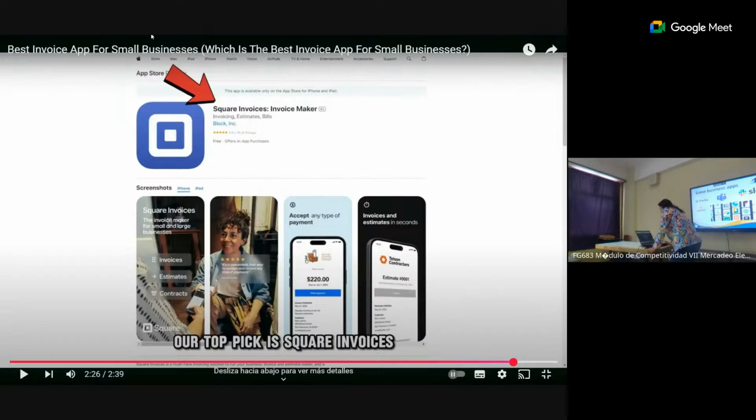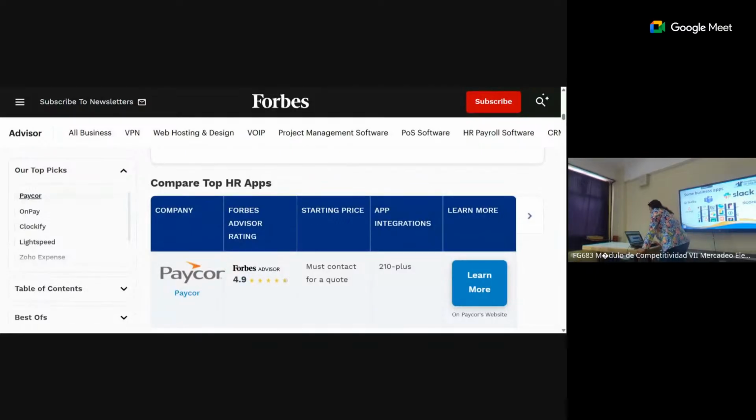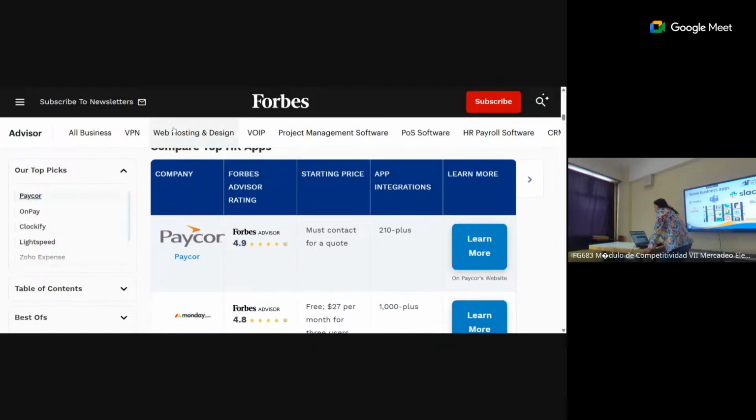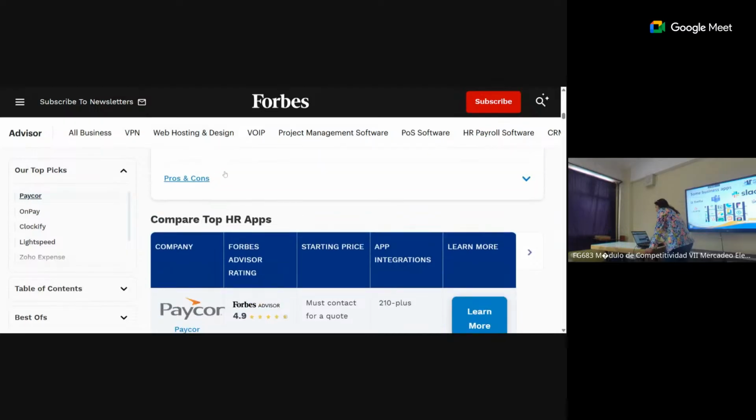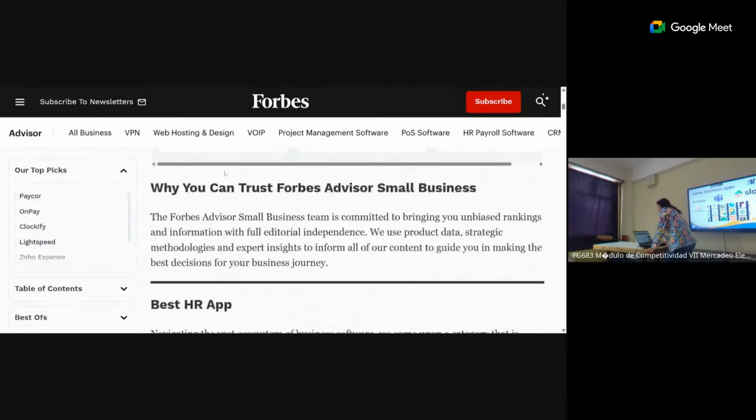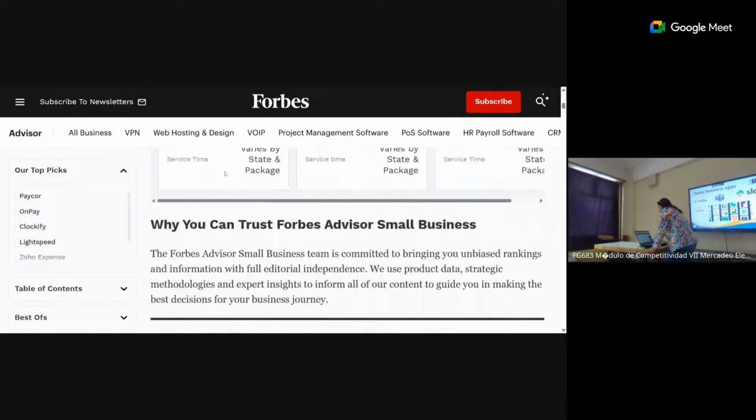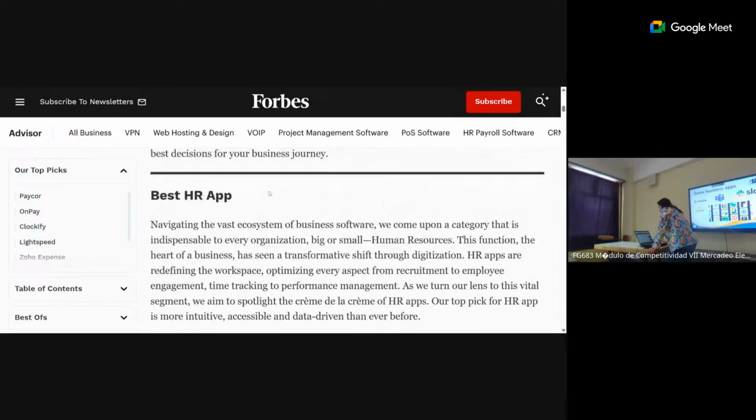Okay, so let's continue here. We're going back to our presentation, and I'm going to show you another one. These apps are for invoices, that's what they say when creating this type of invoice. So if you work in any type of business, we can use them and they make our life easier. But here we have more applications for business, and for example, for human resources, but that depends. For example, in this one, it says, where you can trust, best human resources applications.